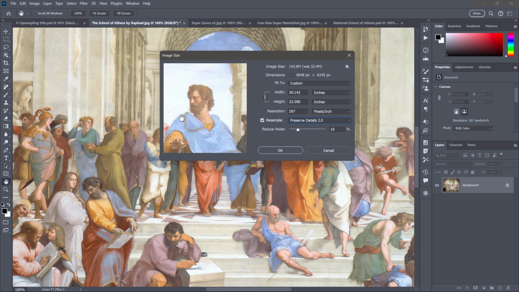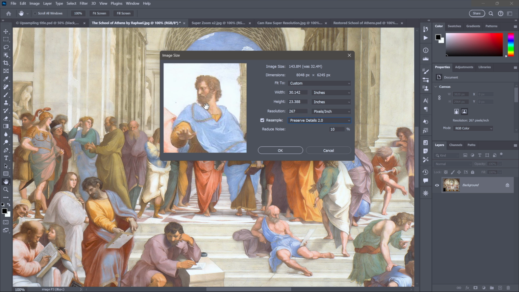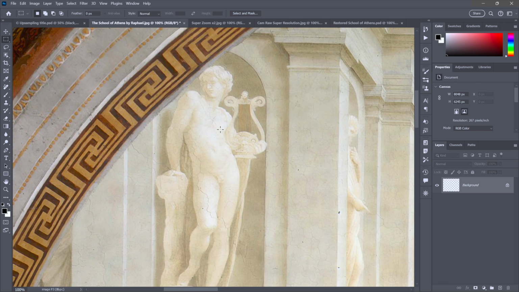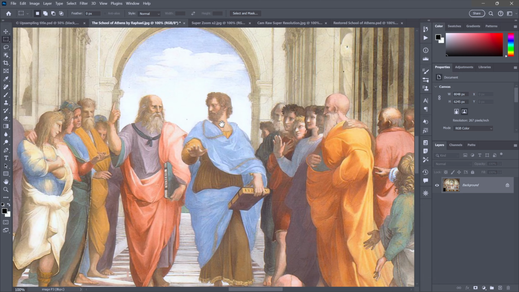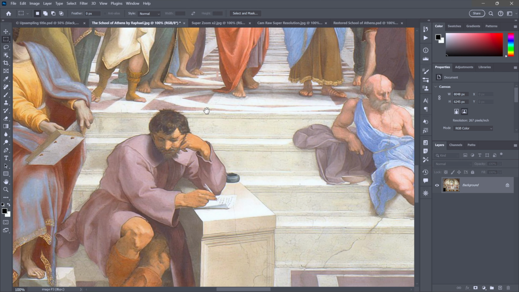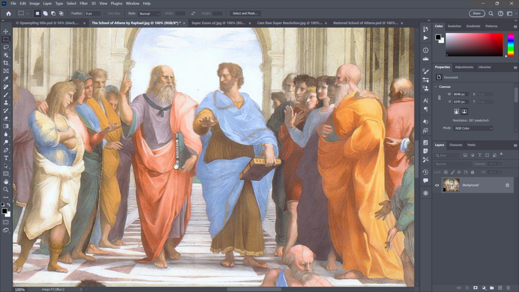You can actually preview it right here: before by clicking and holding, and after if you release. Then take this Reduce Noise value up, let's say to 40%. It's just going to help us out. Then click OK. This is the actual upsampling. We're looking at the wrong part of the image, but there they are. There are our friends, and Michelangelo down here, serving as Heraclitus, I believe is the guy's name. Anyway, that shows you how much better they looked.